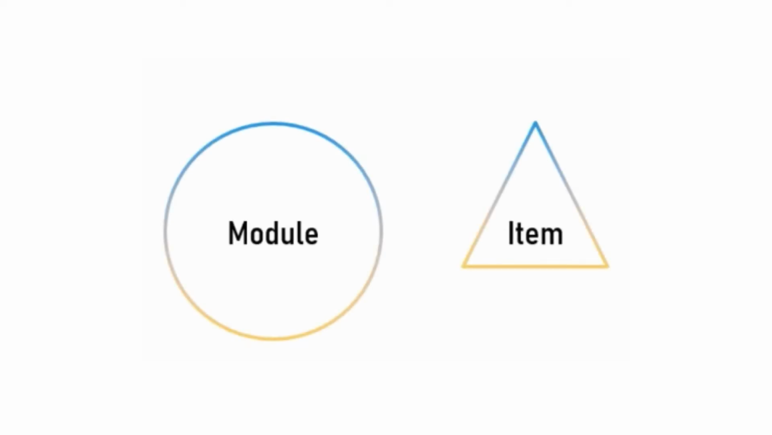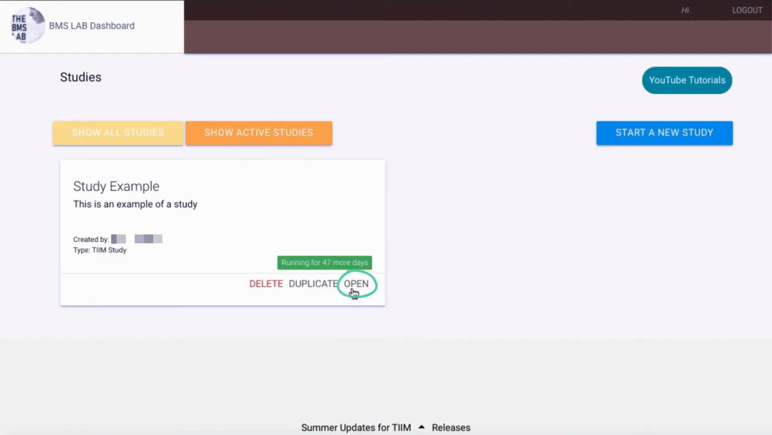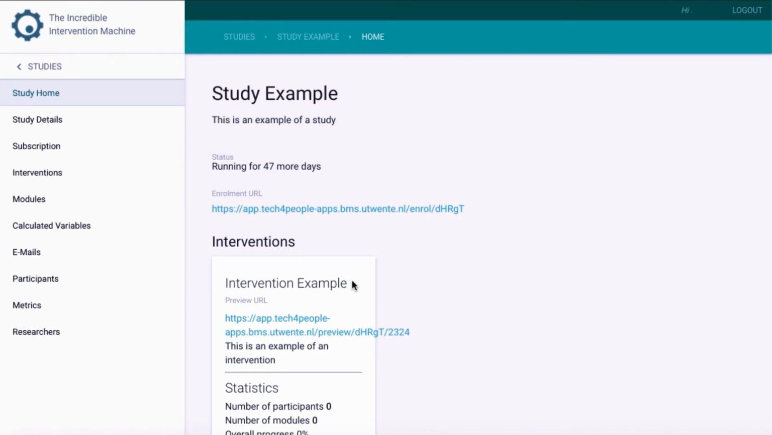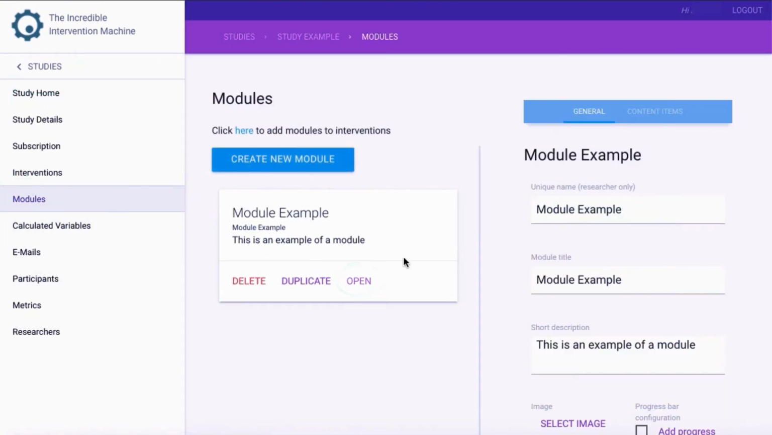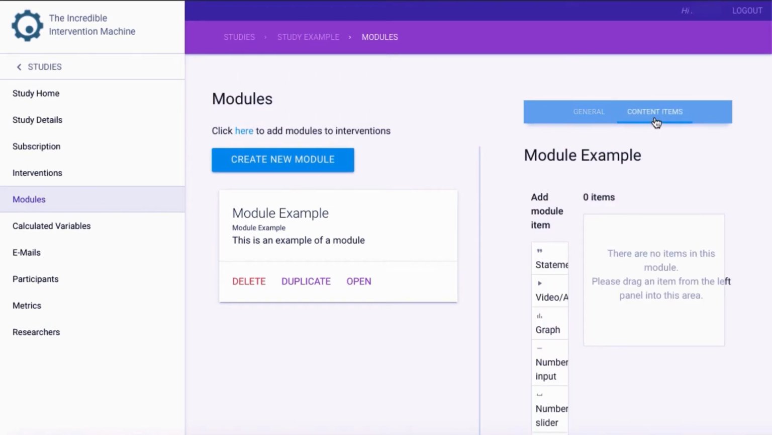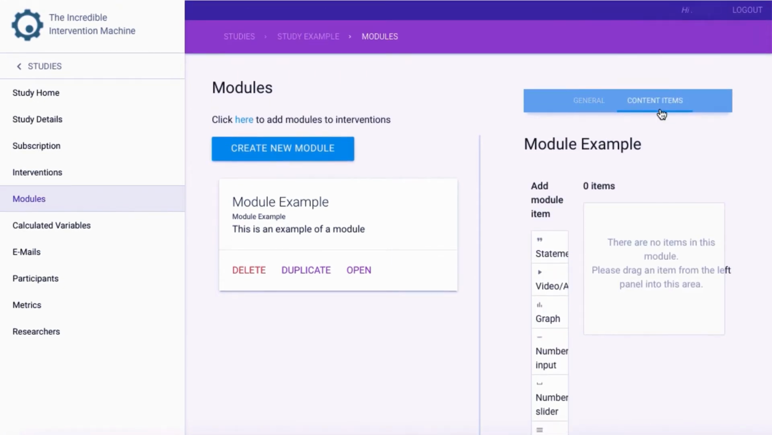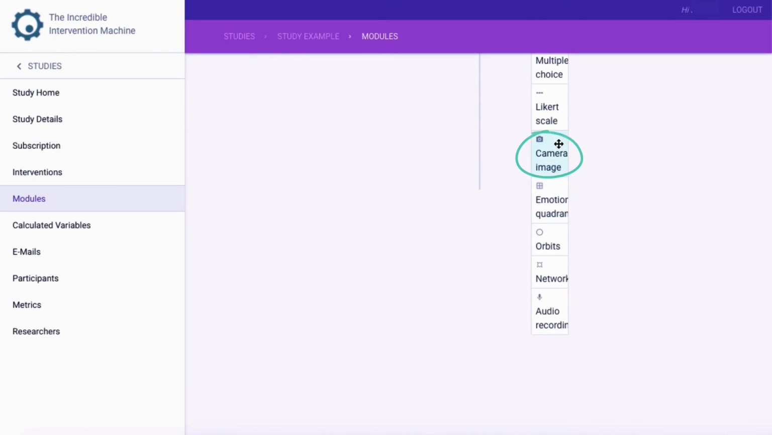We're going to focus on the modules and items level. Start by opening your study. Click on Modules. Open your module and then go to Content Items. On the Add Module Item row, click on Camera Image.